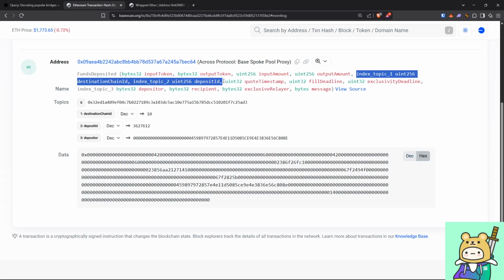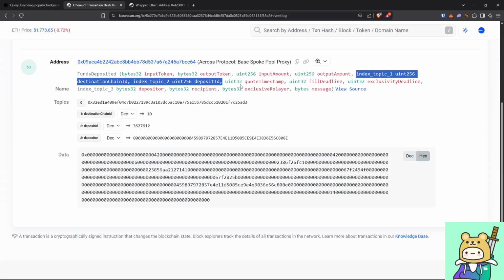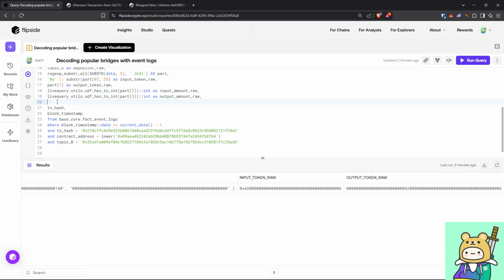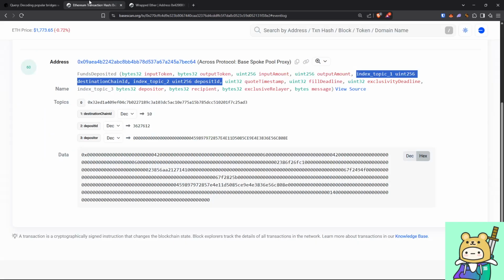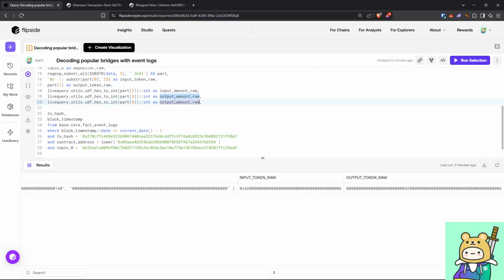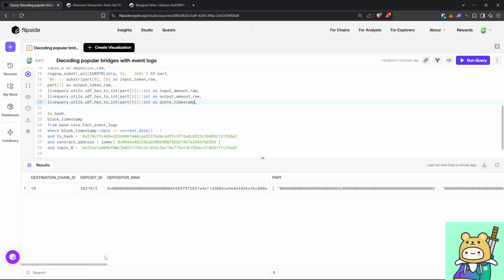Next topic. The next one will be quote timestamp. So same thing, because it's an integer, convert this to integer. Now the cool thing about after we convert this number, right? Quote timestamp. I'll show you what I mean. So let's just first run this query.